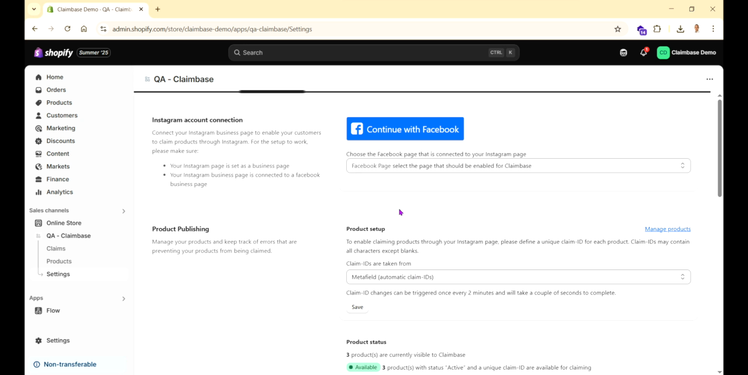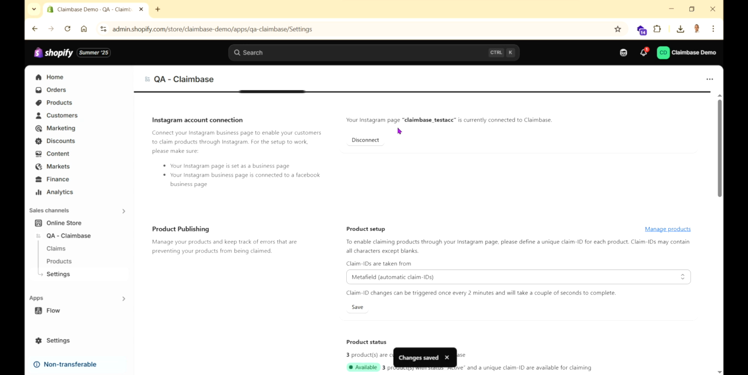Now, a drop-down menu appears beneath the Facebook button. In that drop-down, select the Facebook page that is connected to your Instagram account. And that's it. Your IG page is now successfully linked to your Shopify store through Claimbase.